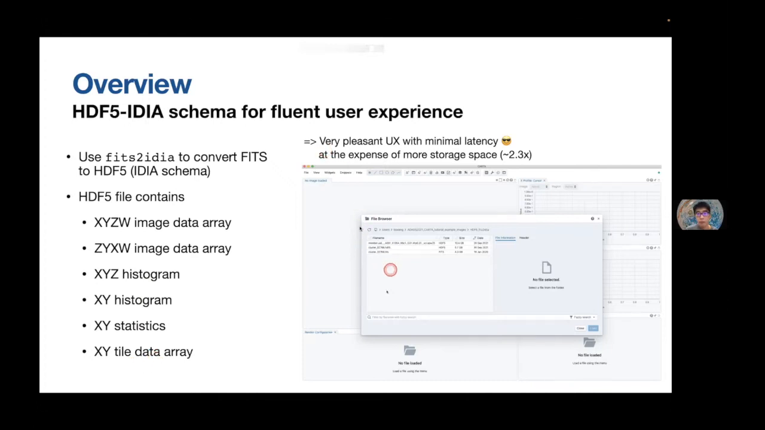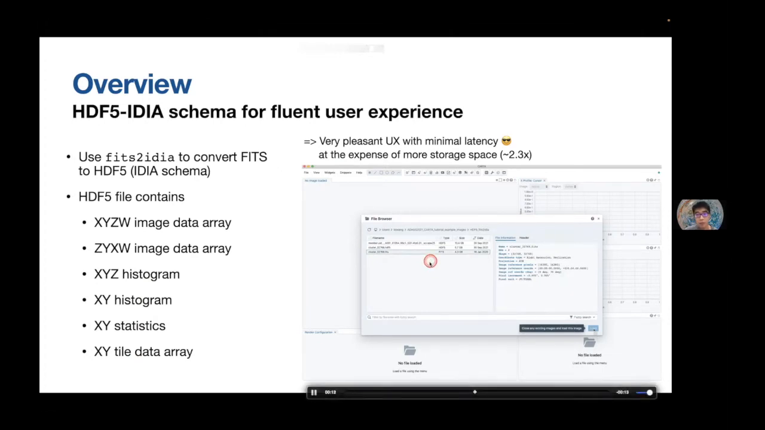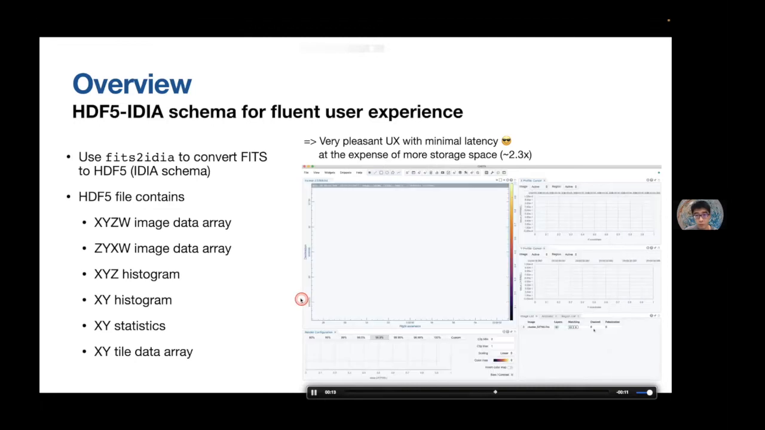So in this example we have an image with a size of 32,000 roughly, and in this demo I just load this image in a FITS format, and it will take like few seconds. This is with my laptop. Few seconds to load the image.